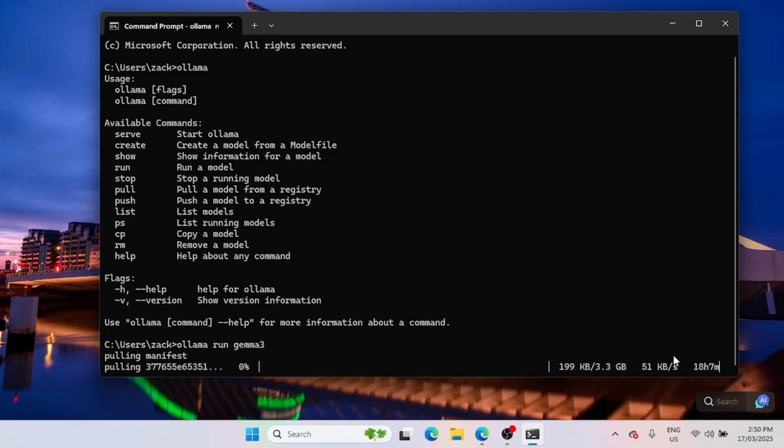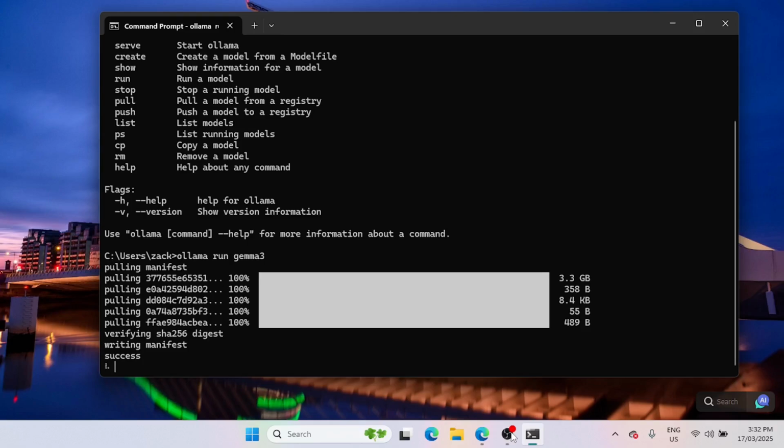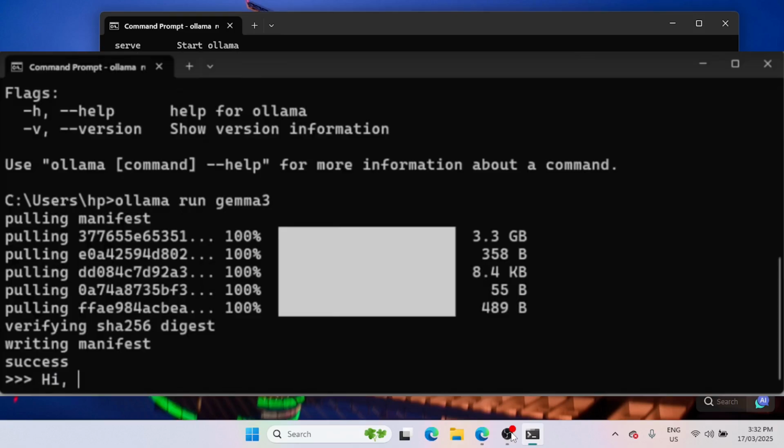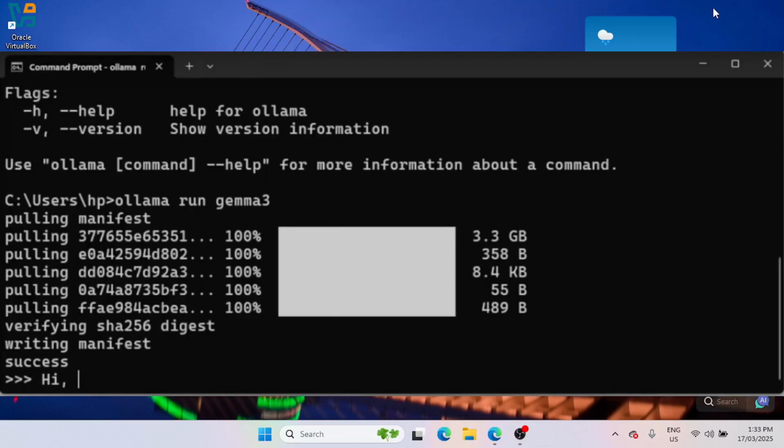This will depend on the speed of your internet. The file size is about 3.3 gigabytes. Once it's done, it should initialize the model and allow you to generate responses. If you have a GPU, the process will be much faster. And that's it. You've successfully installed and run Gemma 3 on Windows 11.